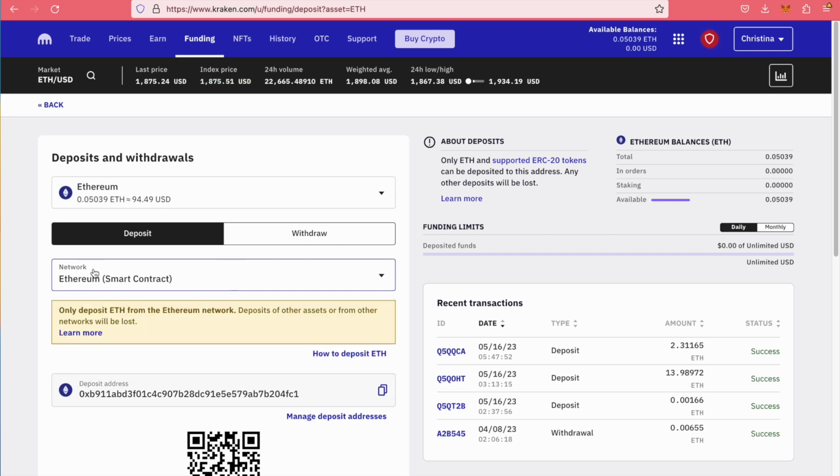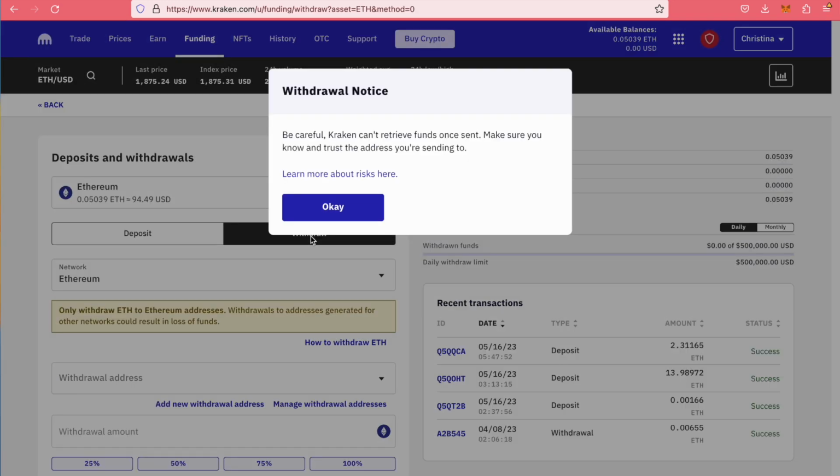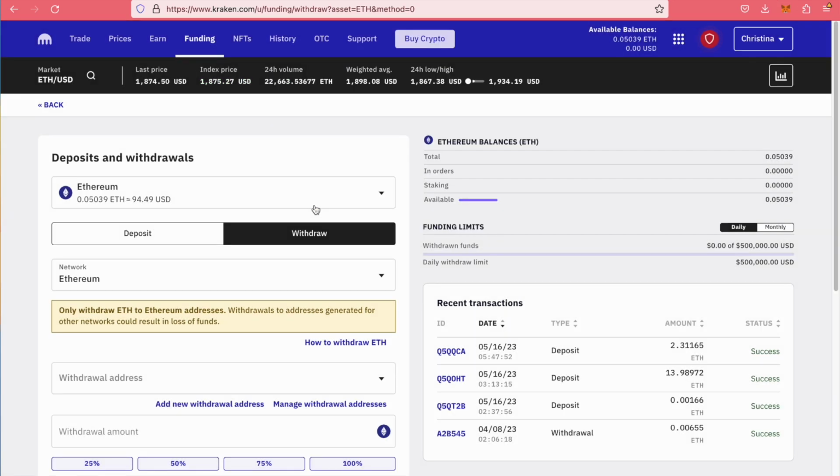You always want to double check your network. We want to withdraw. It says be careful, Kraken can't retrieve funds once sent. Make sure you know and trust the address you're sending to. So you always want to make sure you're sending to the right address. In this case, you're sending it to yourself, to your MetaMask wallet. So we're going to click OK. We know we're sending it to ourselves.